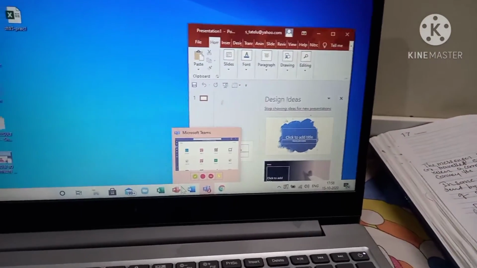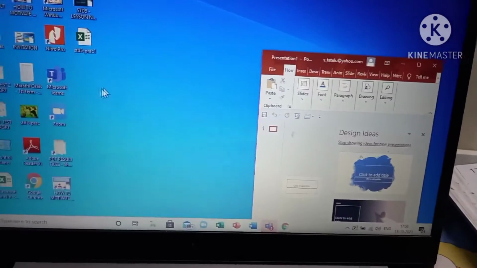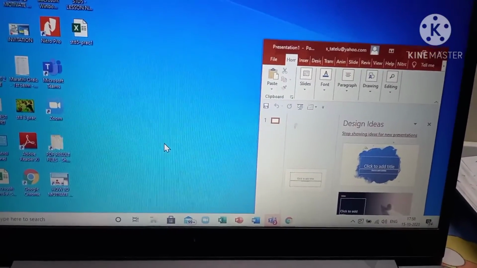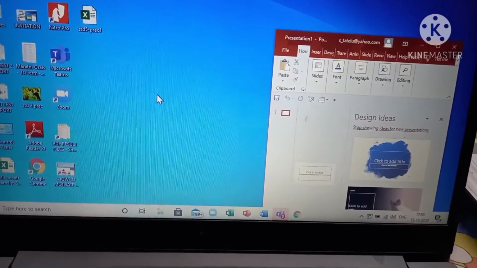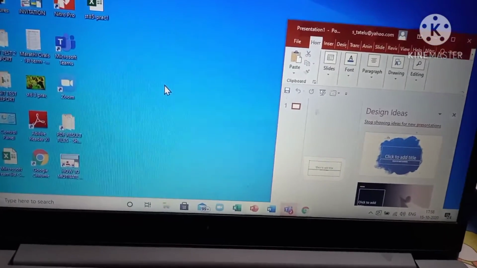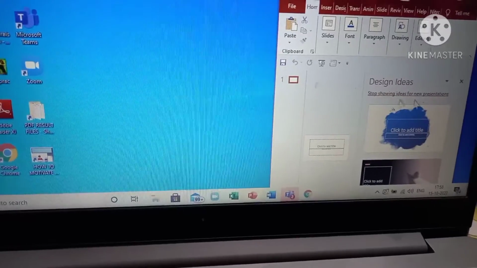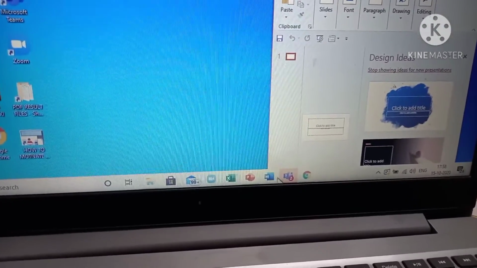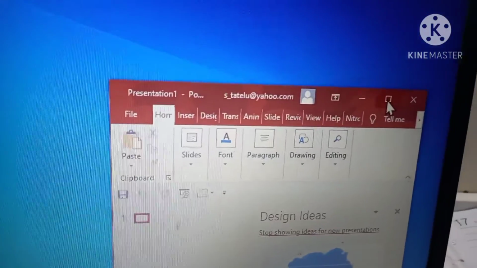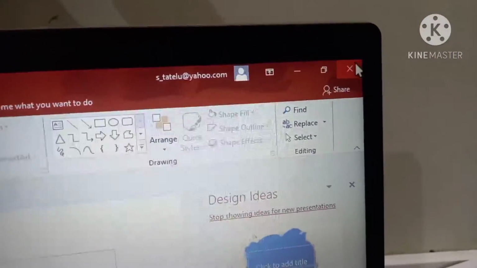I have opened it. Now minimize is to make it small. Okay, see how small it has become. Suppose you are working with multiple PPTs, or you're going to copy some of the data from Word to PPT, that also you can do. For that, this button is the restore button. Okay, then you have this close button.